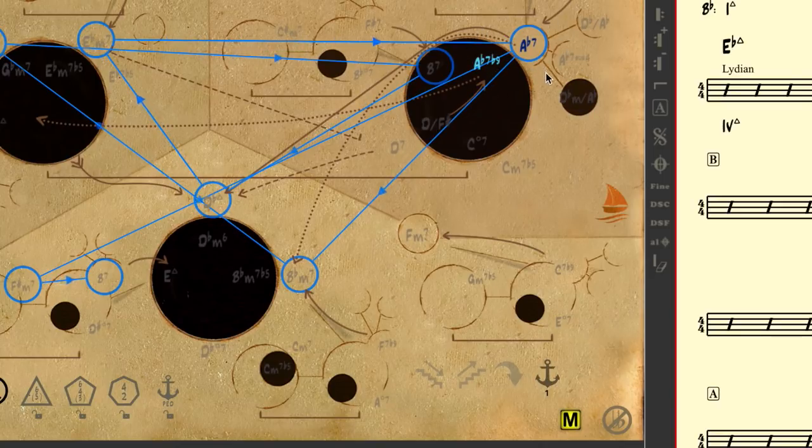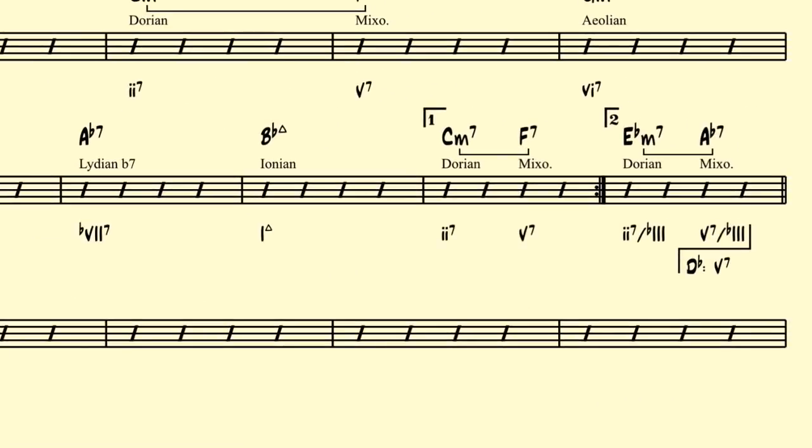Mapping Tonal Harmony is now showing only the functions that we can reinterpret that A flat 7 as in our new key of D flat. We will reinterpret it as the 5/7. There. The map is now in D flat, and the A flat 7 has been used as a pivot chord from the original key of B flat, where it was a 5/7 of flat 3, to the key of D flat, where it is the 5/7.